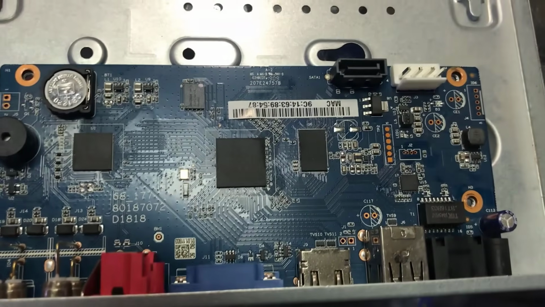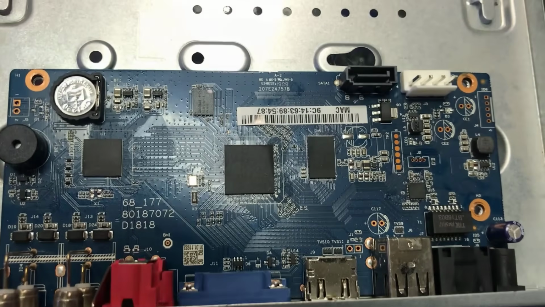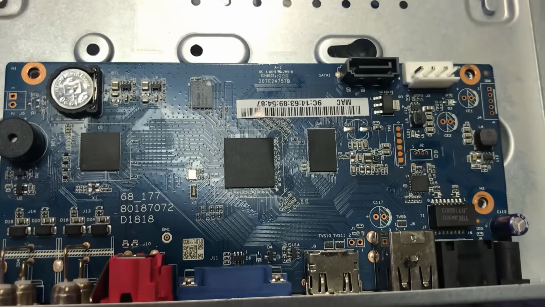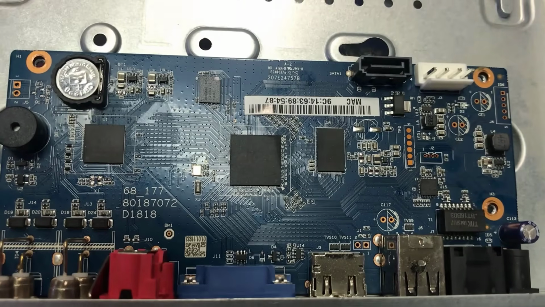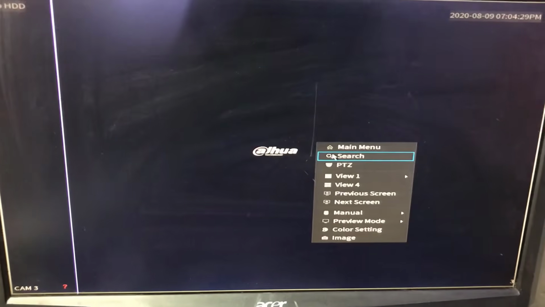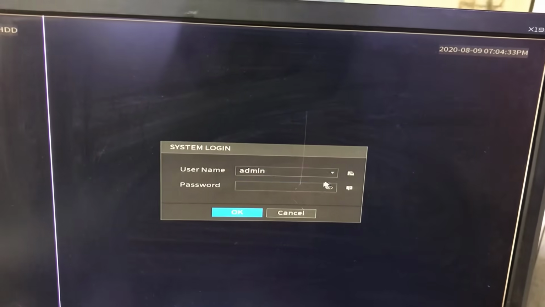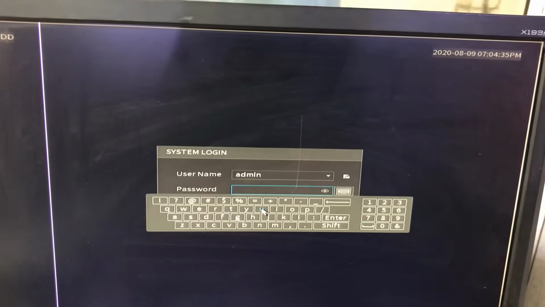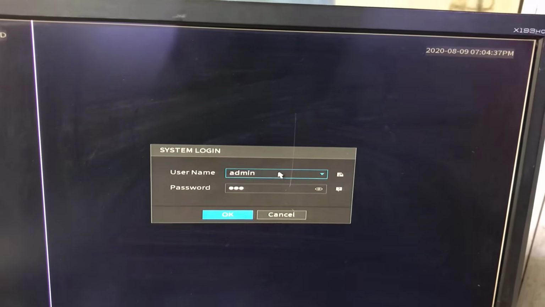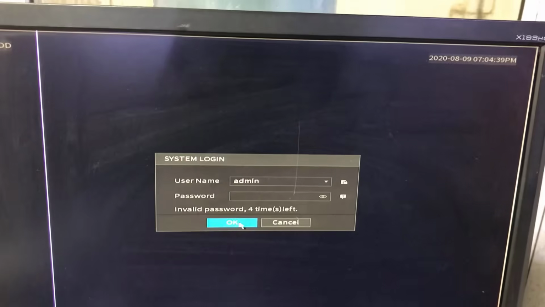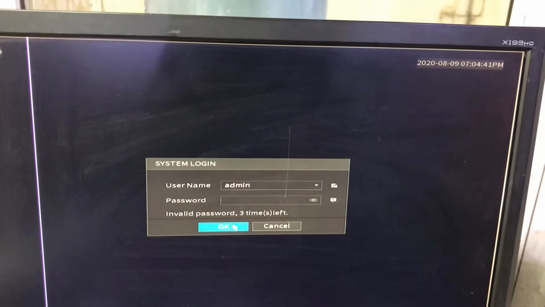Now I will start it, and you will see there is a password for this DVR, and I will tell you how to reset it. The DVR is started now. If I go to the main menu, we don't know the password. We press OK, and it says invalid password.